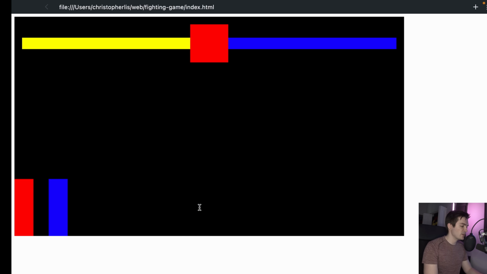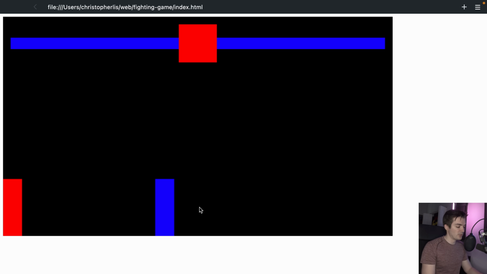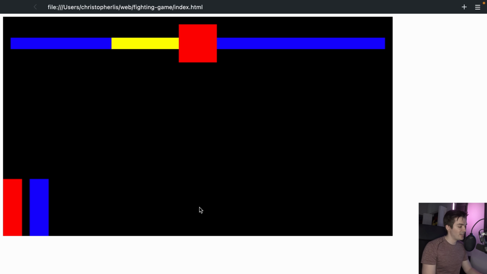And with just this, let's see what happens. Let's refresh. Then we're going to take our enemy and hit our player. And you're going to see that it decreases over time, though it is in the wrong direction. We want to make sure that this decreases from the left to the right, rather than from the right to the left like we did for our enemy.